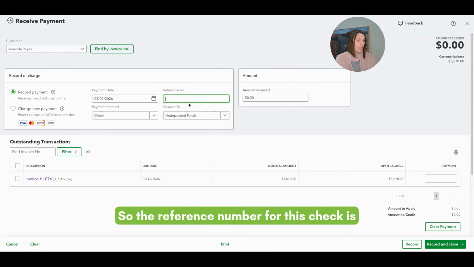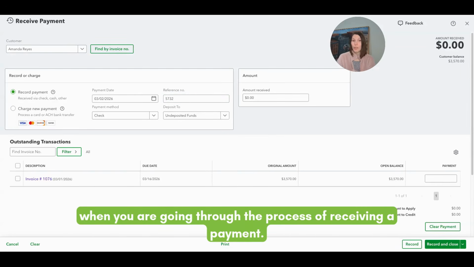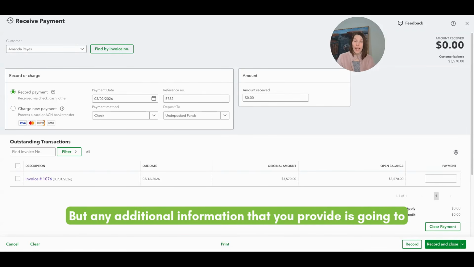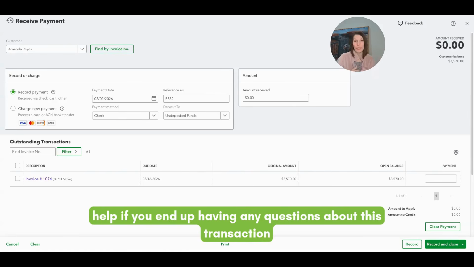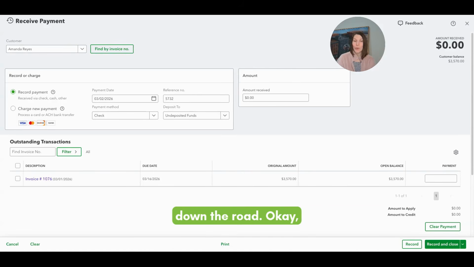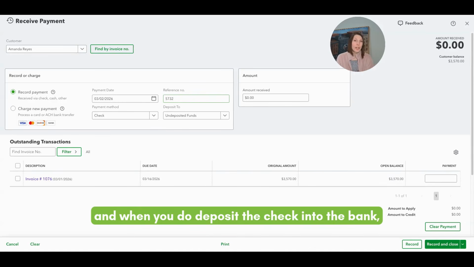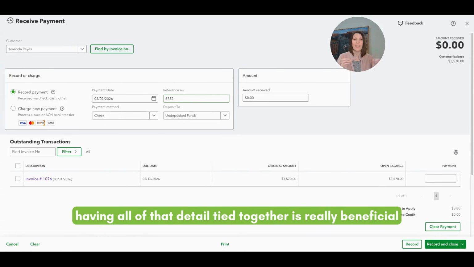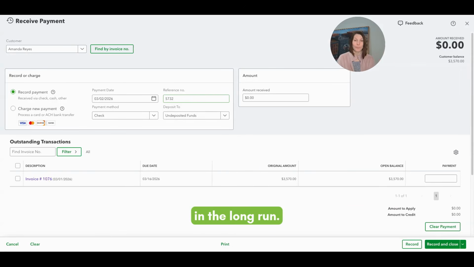So the reference number for this check is 5732. So that is the check number for the check that was issued for this payment. You do not have to put a reference number in when you are going through the process of receiving a payment, but any additional information that you provide is going to help if you end up having any questions about this transaction down the road. And when you do deposit the check into the bank, you are going to have the check image. So just being sure that the check that you are recording here is what ends up going in the bank, and having all of that detail tied together is really beneficial in the long run.